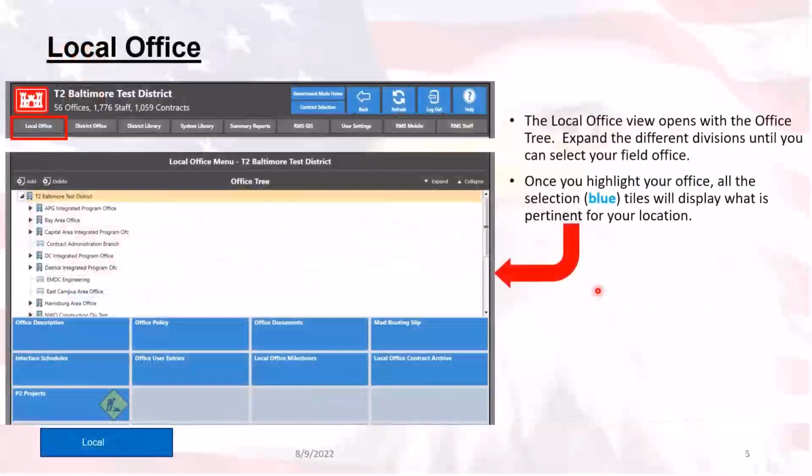All right, the first one is the local office. See, these are the tabs across the top that I was talking about after you log into your district. So the first one that we're talking about today is the local office. When you click on the local office, this is what you will see.